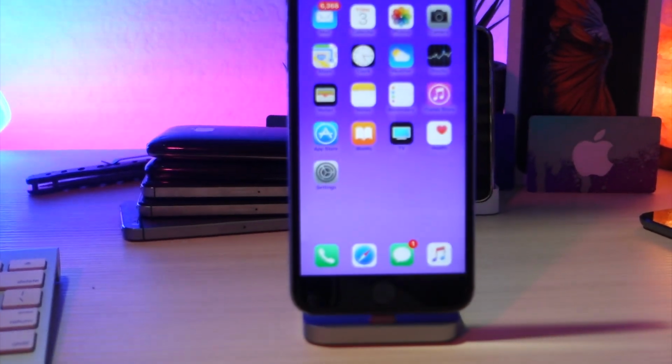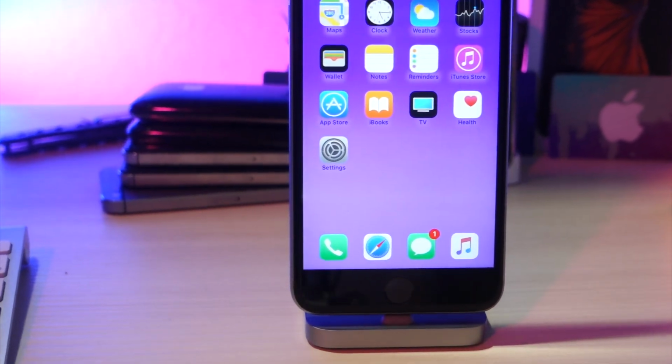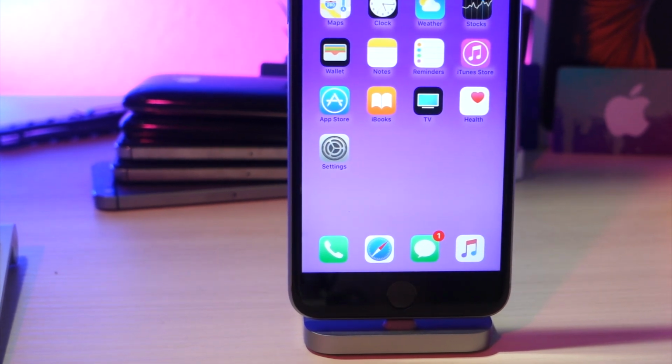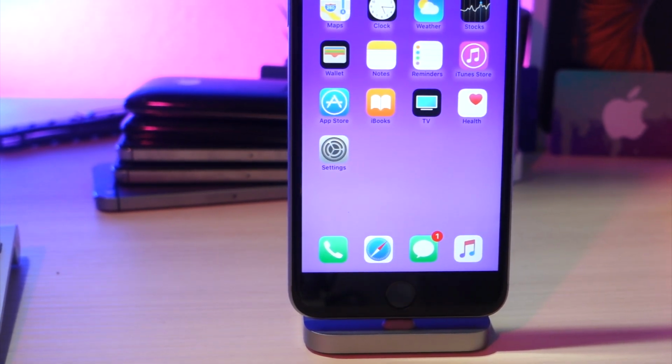What's up everyone, this is All I Talk is Tech, and today I'm going to show you how to remove all the icon labels on any app in iOS 10 without a jailbreak. Now this is awesome, let's get started.